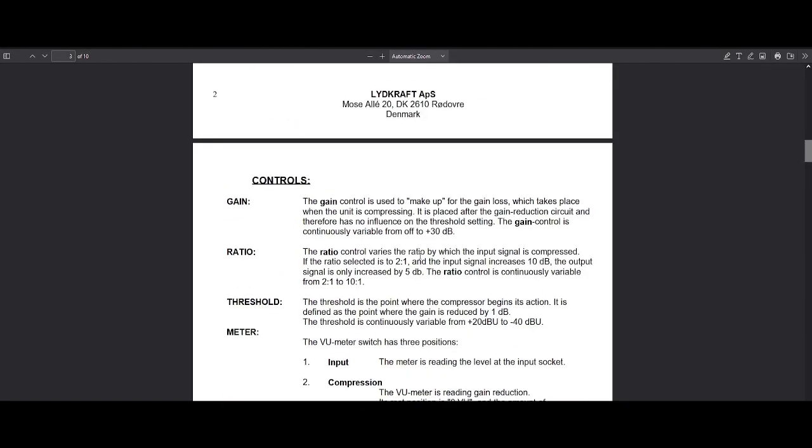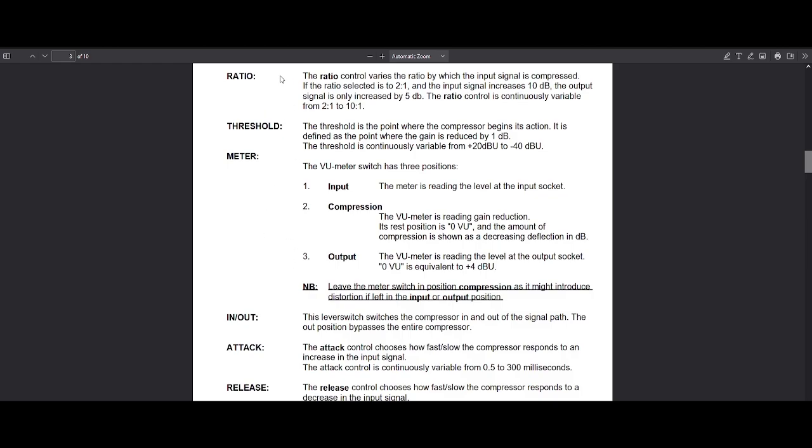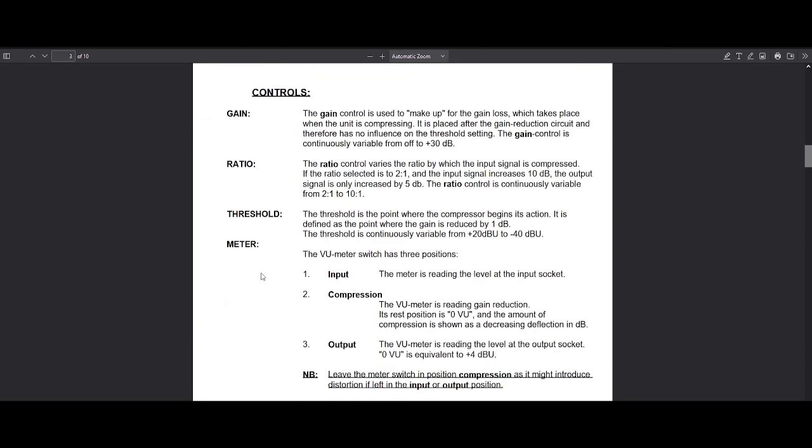All right, to start off the breakdown of the controls for this compressor, we can start with the gain. The gain control is used before the rest of these controls, the ratio, threshold, the in and out, and the attack and release. The gain is used to make up for the gain loss and takes place while the processor is compressing.